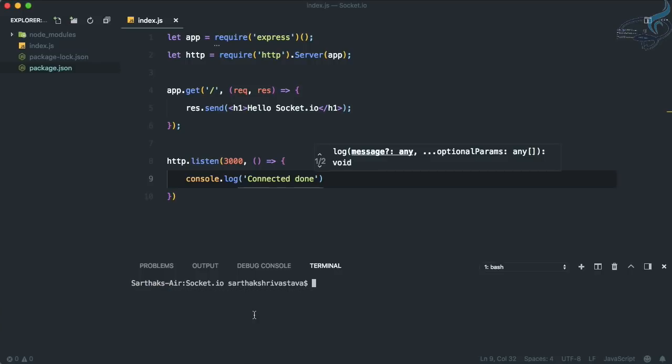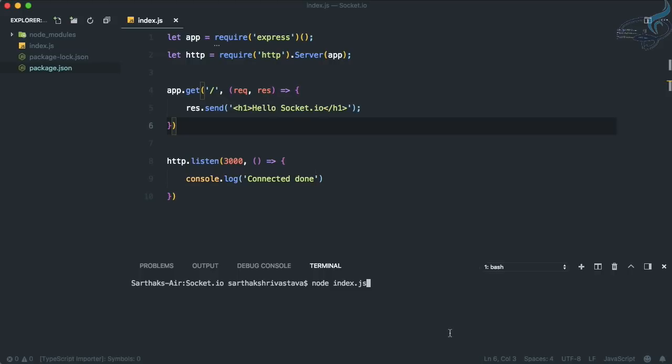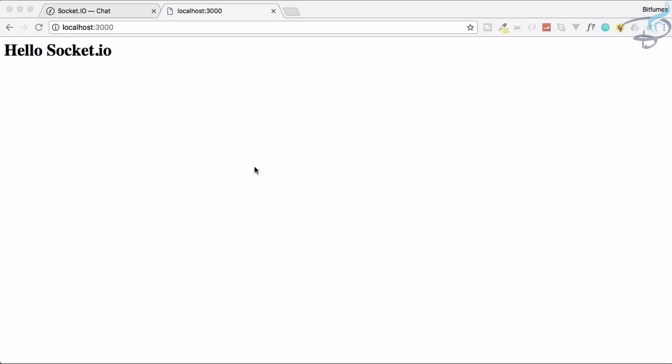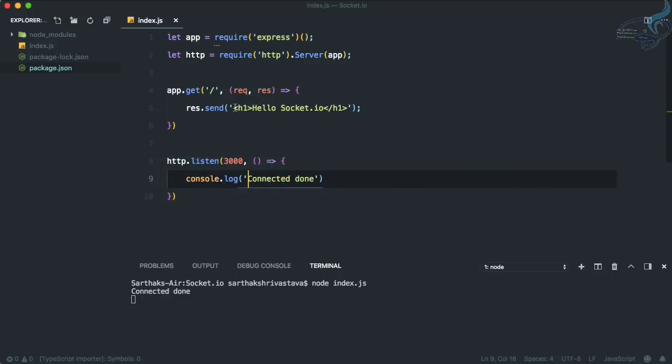But how will we start the server? Okay, for starting a server we need to say node and whatever file we have to initialize, and our file is index.js. It's super easy. You want to say hey node, go to the index.js file and start the server. So index.js, and now hit enter. So it says connection done because we have console logged that thing. This means if I go to Chrome and say localhost colon 3000, hey hello socket.io, which is because we have passed this file.